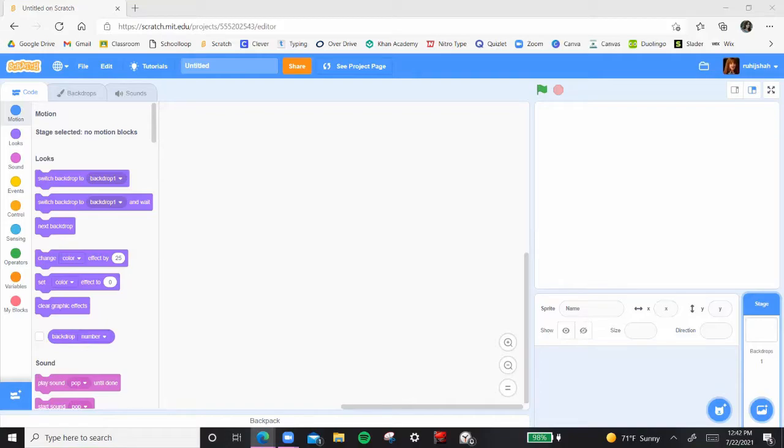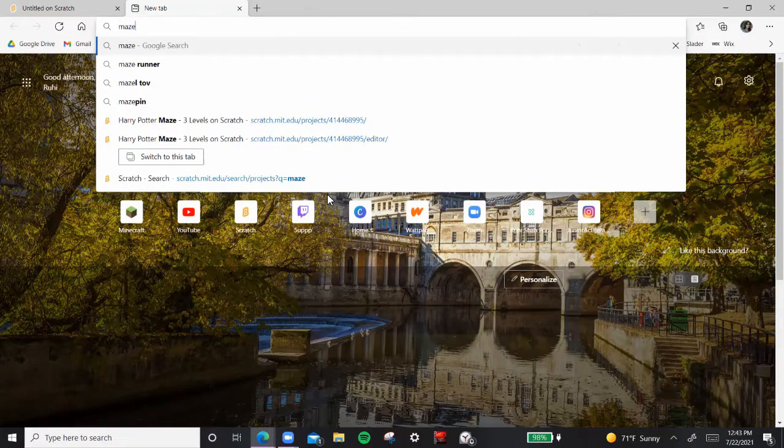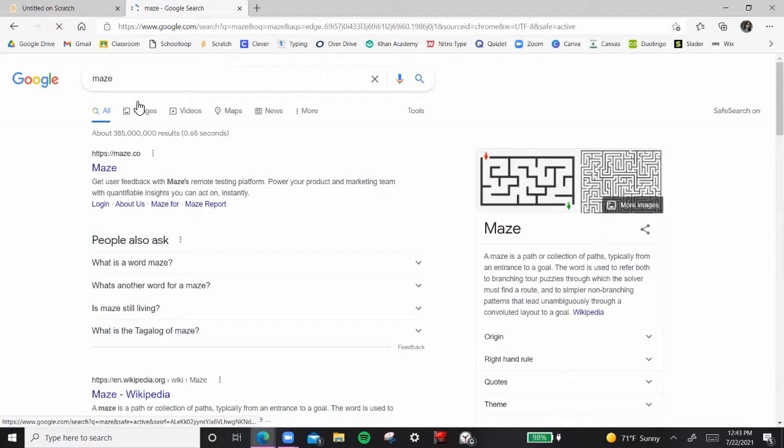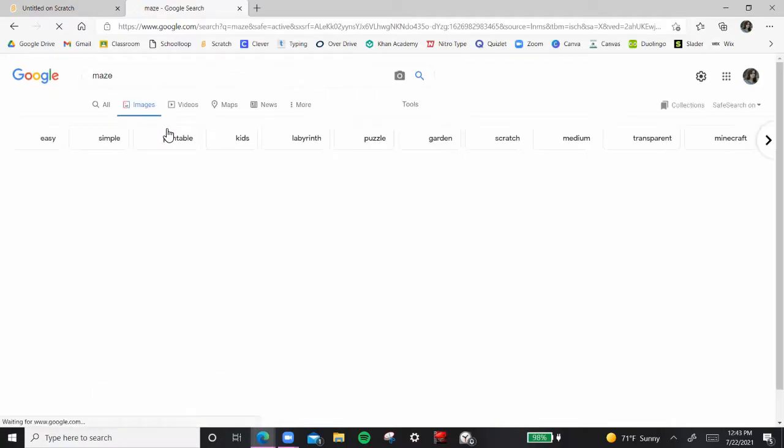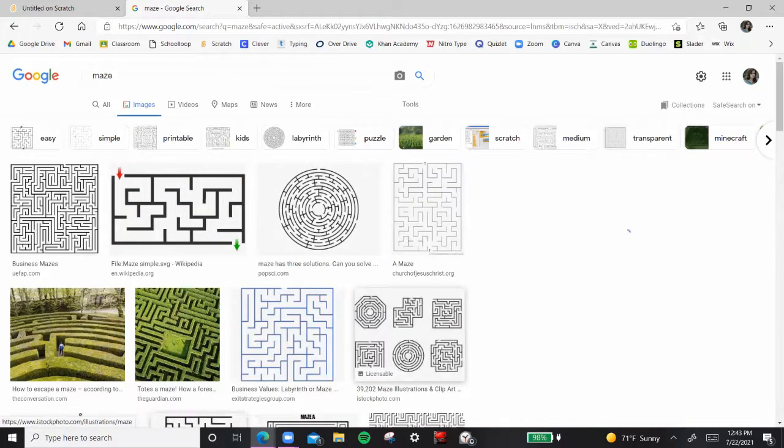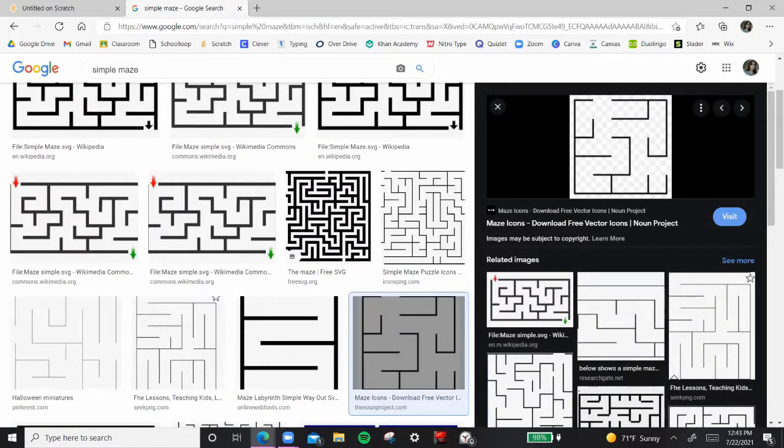So the first step obviously is to get the maze. There's two ways that we can do this. The easier way would probably be to just search up for a maze on Google, and I'll just choose a pretty simple one. All right, as you can see, I've chosen this maze. It looks very easy, but I don't want to choose something too hard just for a tutorial.